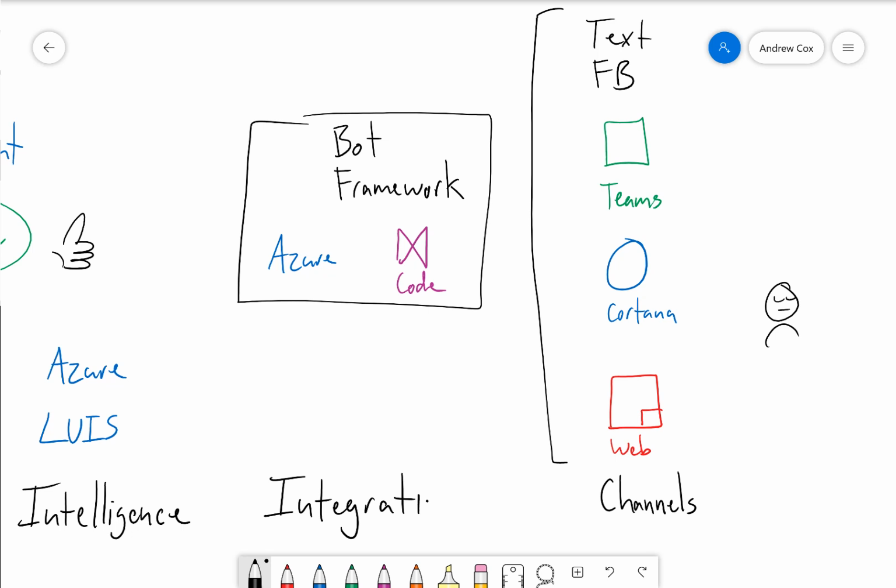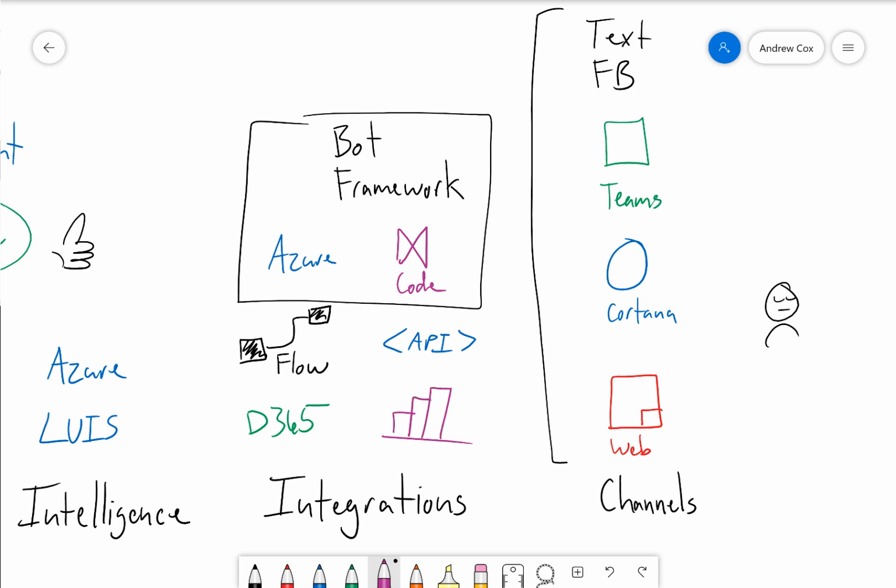Now, naturally, we use Flow, and of course, with the hundreds of connectors, we can integrate to really anything in the universe, and of course, have great integrations with our own technologies, like Dynamics 365. Of course, we expose APIs and try to wrap all of the bot conversations into some type of analytics tool as well, so we can really measure and monitor and improve those conversations.